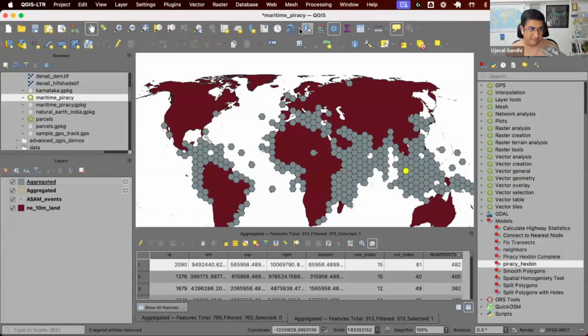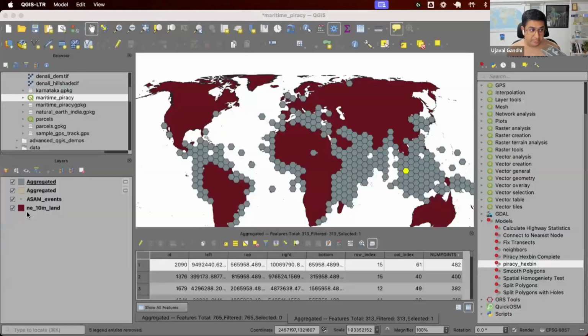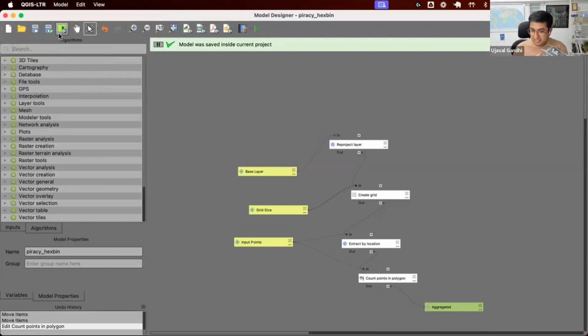So I have this project file, this maritime piracy project, and I can say, it'd be nice to have this model available to all the users of my project. Whenever I send you a project file, you open this, the model is right there. So you can say, I have my inputs, here's the model, run it on the inputs. So in the model designer, you have one more button at the top row, next to the save button, this green button. It says save model in project. Find that button and click on it. Once you click it, it'll say model was saved inside current project.